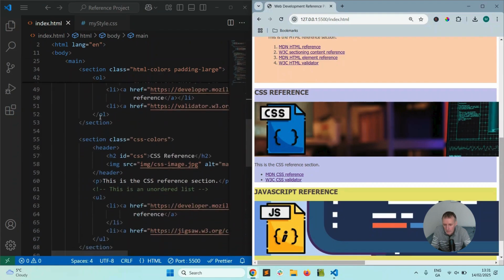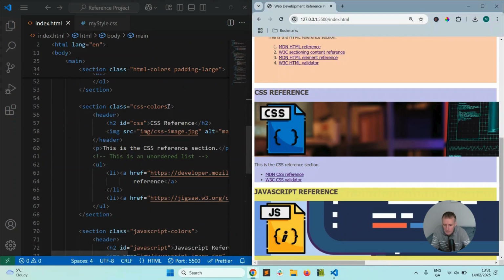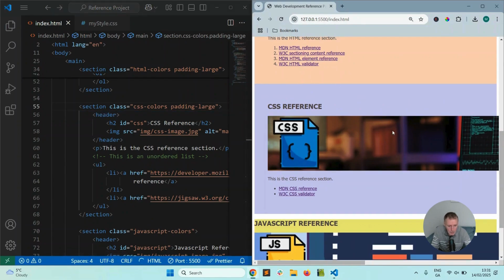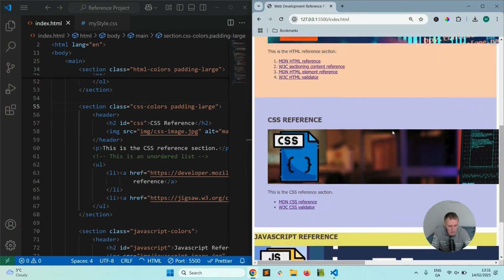So we can scroll down, and here we can see class CSS colors. Here's our CSS section. So let's put the class name in here also. This way we can use the one class name in many places to perform our padding. Padding-large. And we save and refresh our browser. We can see now we also have padding in our CSS reference section.